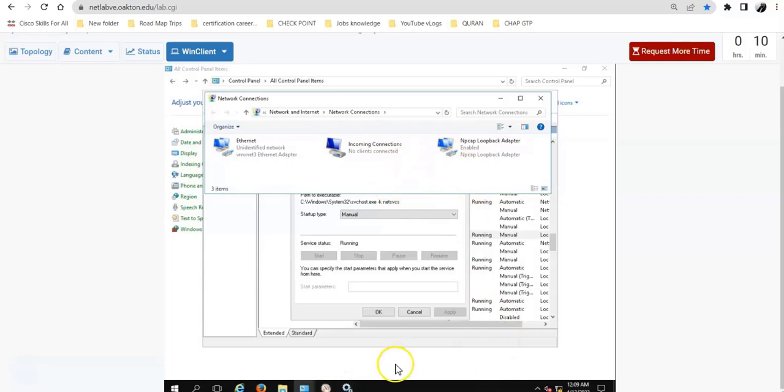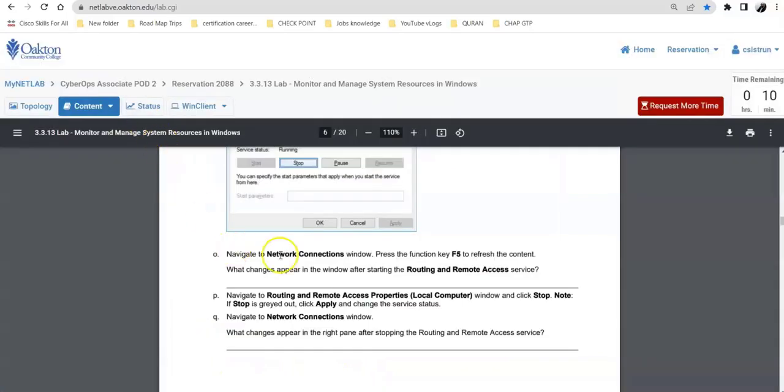Okay, without me telling you. I shouldn't be telling you this. Yes, indeed. Let's go back and see. And it says navigate to the network connection window.